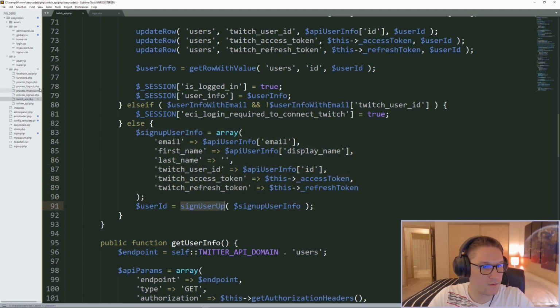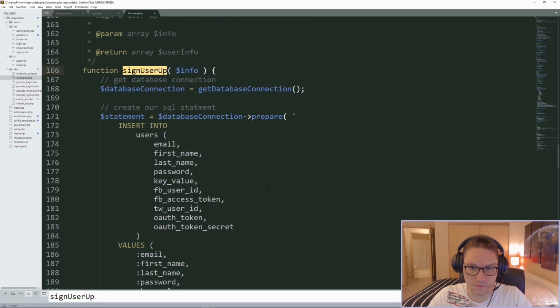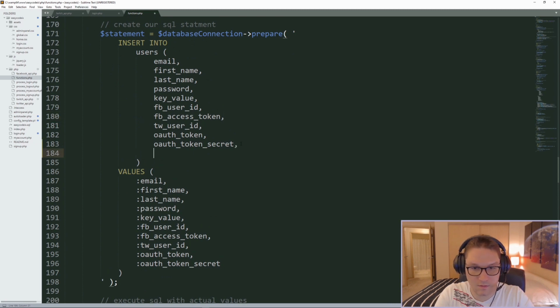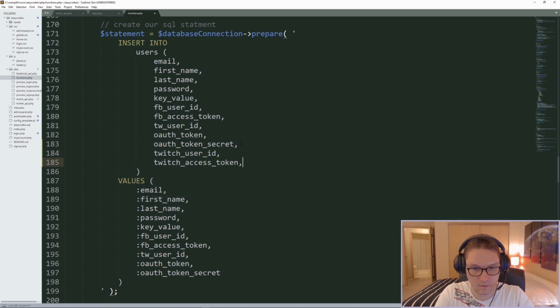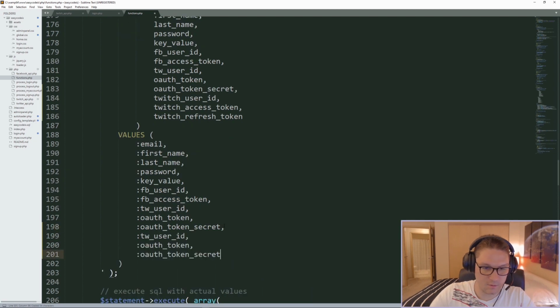I'm going to open up the functions.php file. In this file is our sign user up function. We have to modify this function now because we have added on new columns to our table. Inserting, we've got to account for our Twitch user ID, our Twitch access token, and our Twitch refresh token. Then we have to add those onto our values as well.